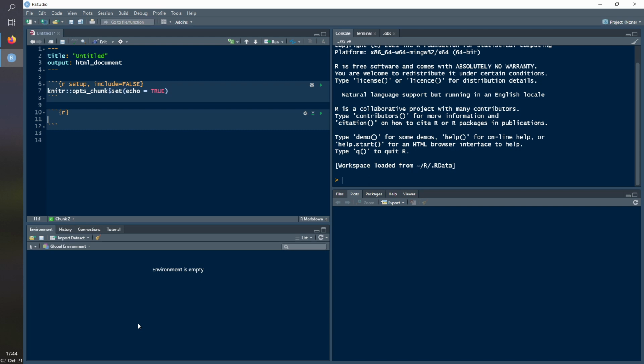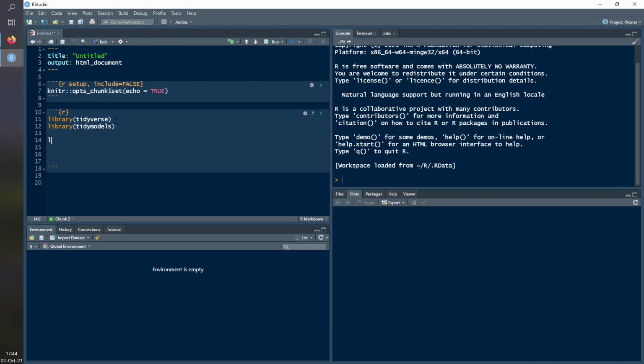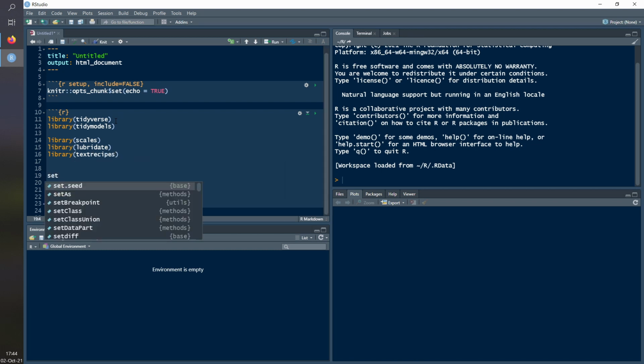Let us give a new chunk, library tidyverse, the first library we'll need. The second library is tidymodels. Okay, I like adding library scales, library dates, library textrecipes. Okay, and I like to do theme set.